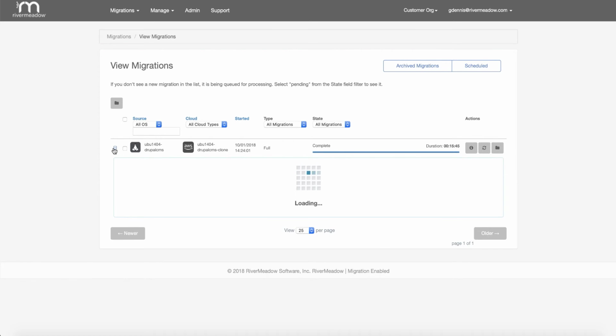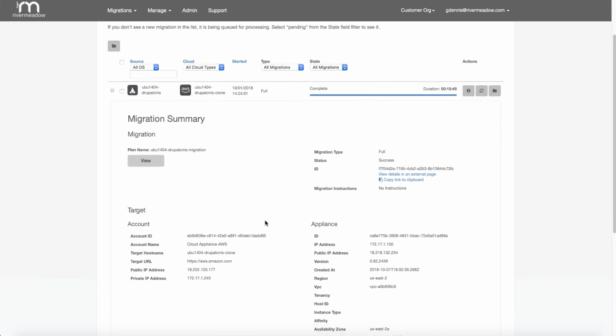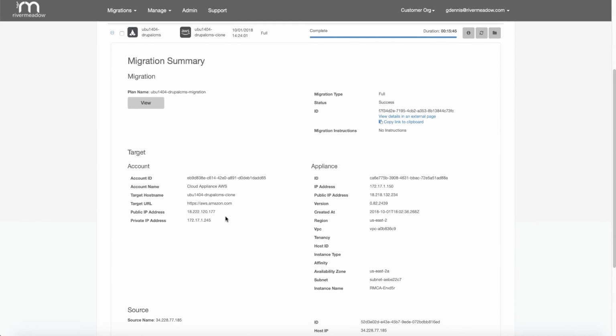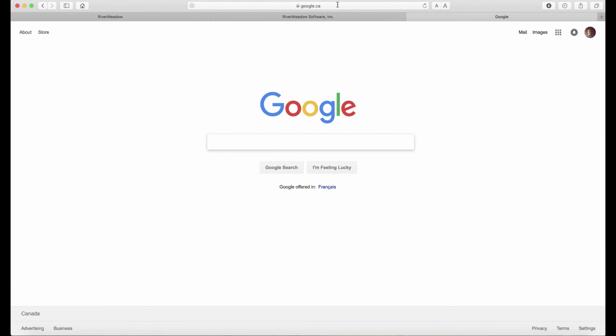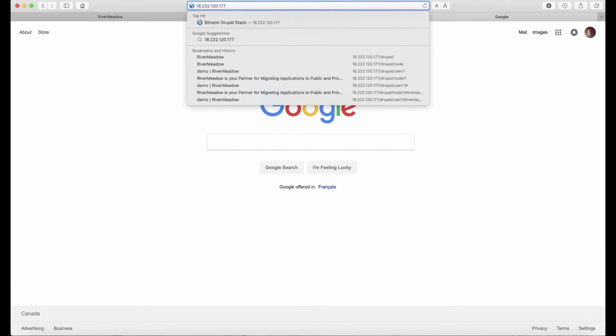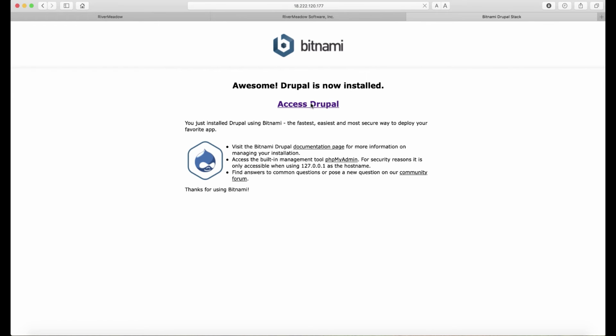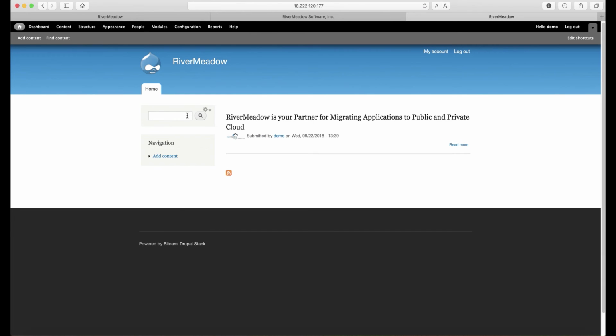complete. If we open up that summary tab again, we can see that we now have a public IP address on that virtual machine that we've just migrated. So let's copy paste that IP address into our browser and go and see if the application's up and running. And voila, there's Drupal, clicking on the link, and there's the opening page. Migrated successfully.